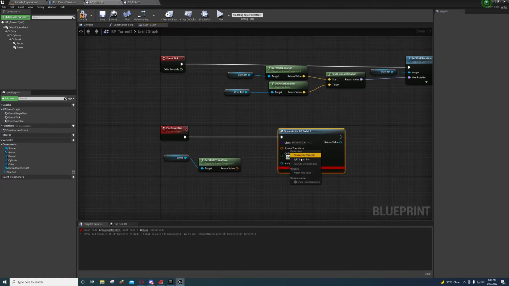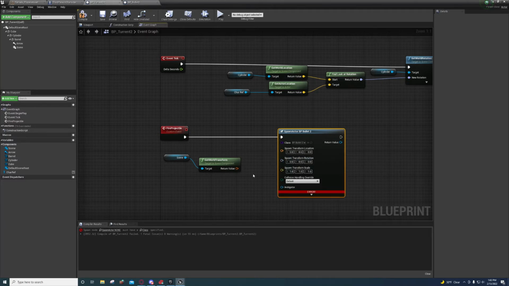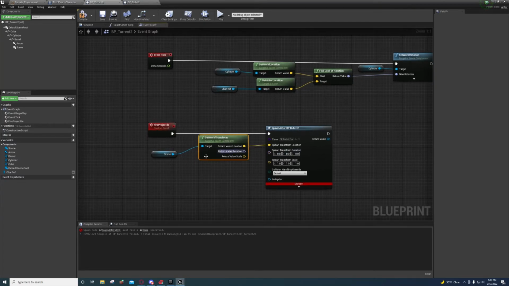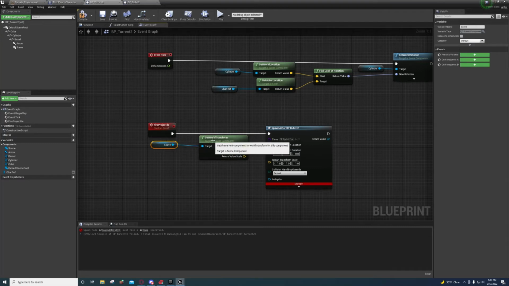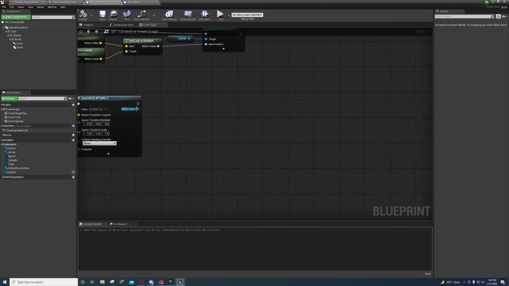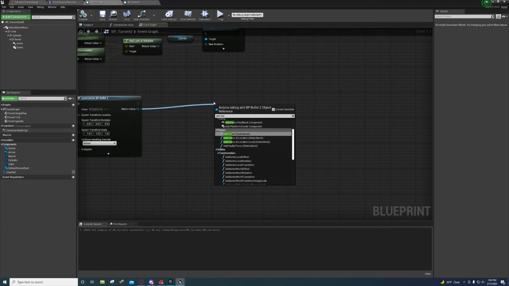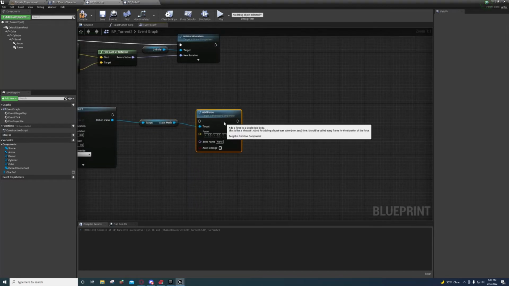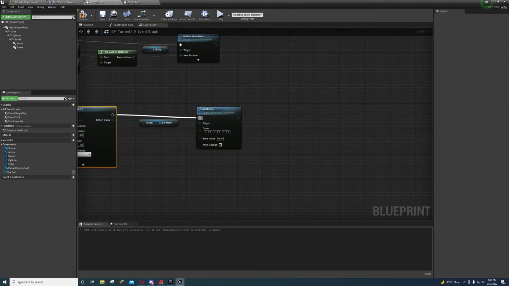Drag this out and right click on the spawn transform and split the struct pin. Do it for this one too. We just want the location. We don't want the rotation or the scale. So with that out of the way, we need to drag off the return value and say add force static mesh. That's fine. It'll add the static mesh. So you could have just dragged off of here and said get static mesh and then add force, but whatever.